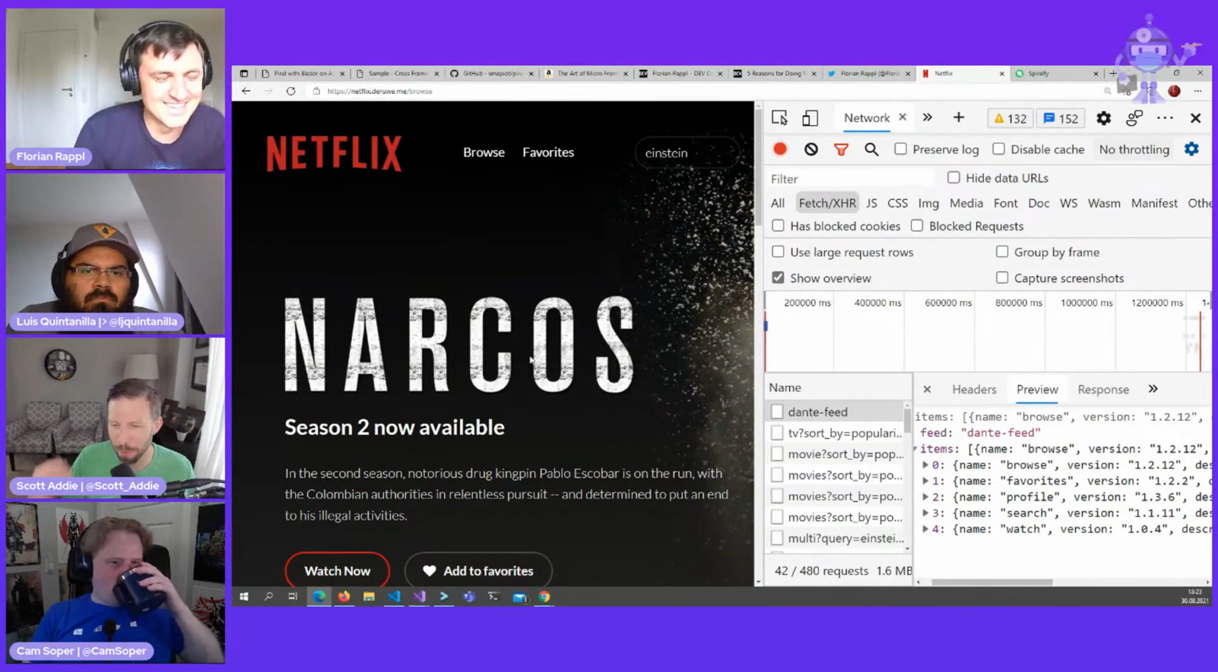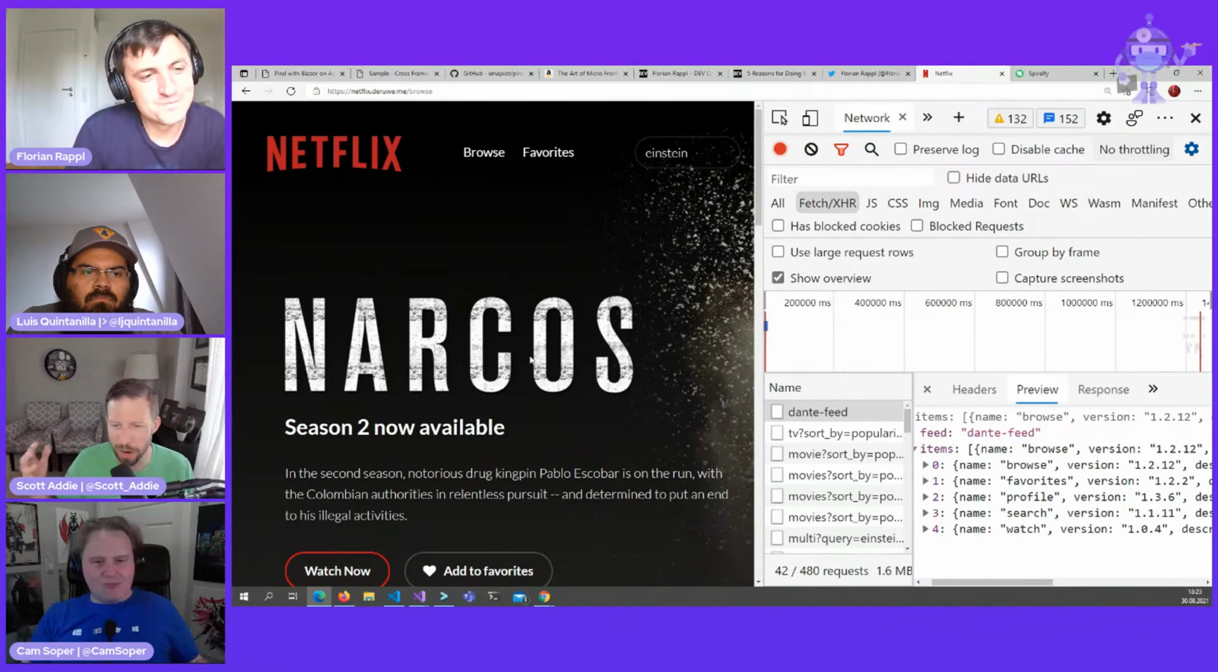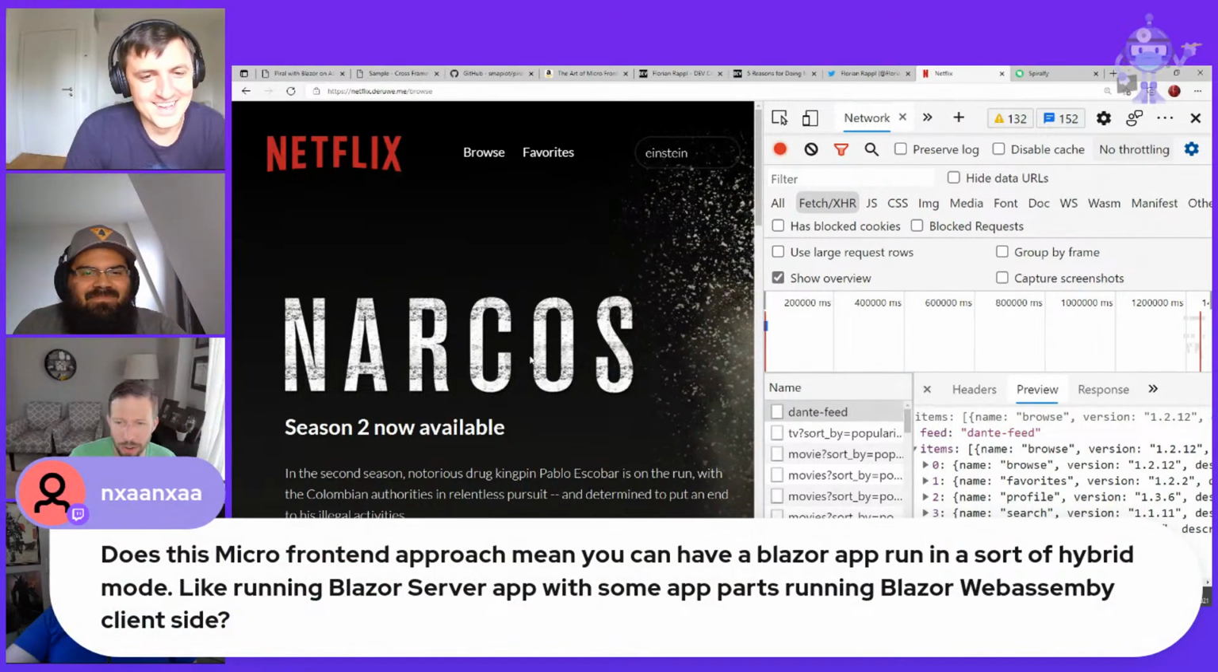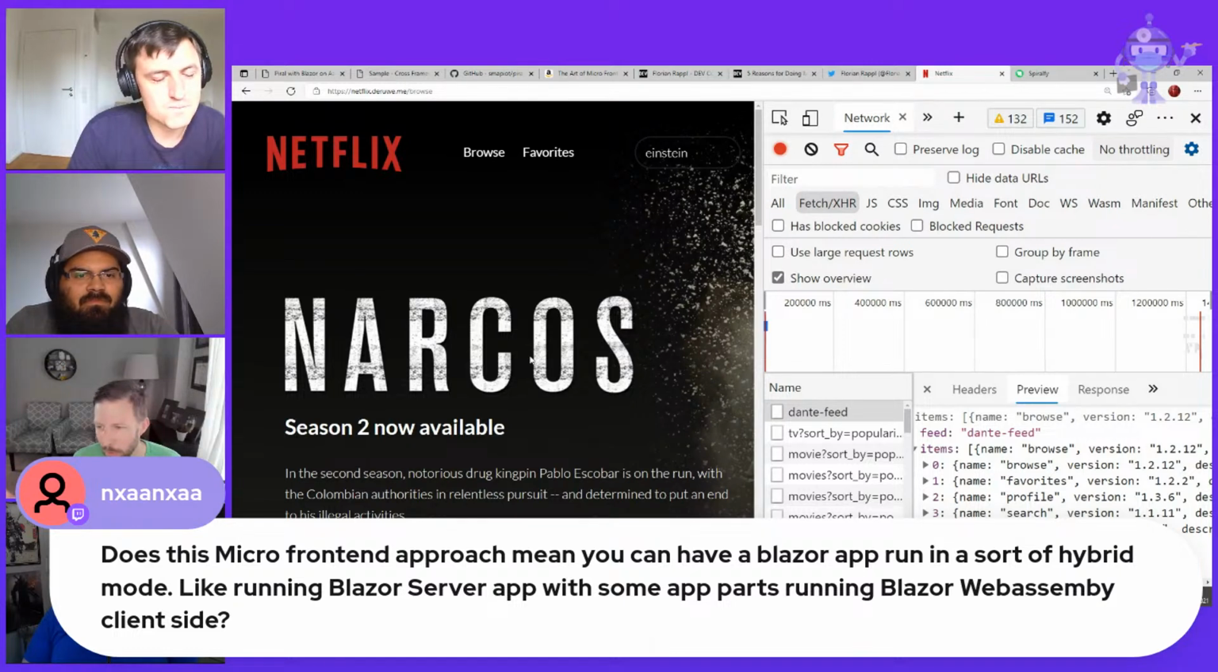So you've described Blazor as sort of this selfish child that thinks it's the center of the universe and nothing else matters. That's a nice segue into this next question from our audience, and I'll put it up on the screen here. Does this micro front-end approach mean you can have a Blazor app run in some sort of hybrid mode, like a server app with some parts running in WASM?